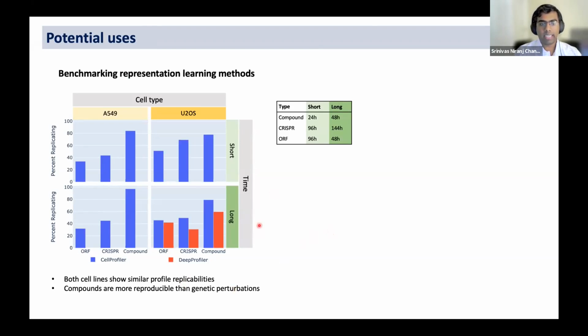So what you can see here in general is across the different time points and across the different cell lines, the chemical perturbation, the compound one, seems to have a higher percent replicating compared to the ORFs and CRISPRs, the genetic perturbations. And that seems to be kind of consistent for both Cell Profiler and Deep Profiler. So one could develop their own representation learning method, and they could use this particular data set to benchmark their methods.